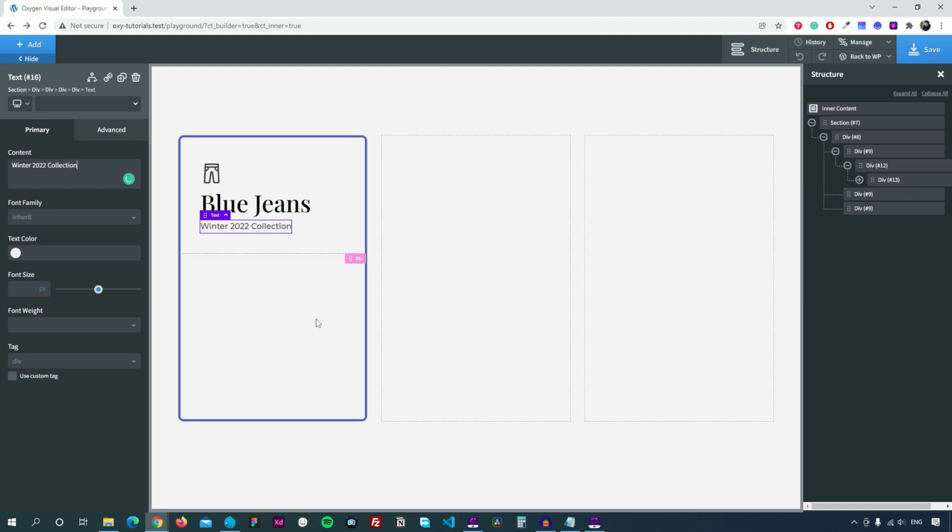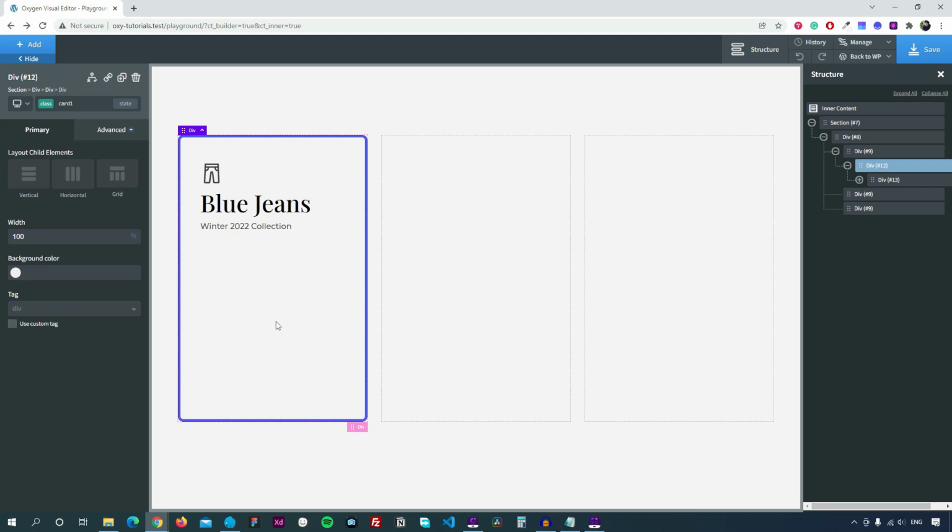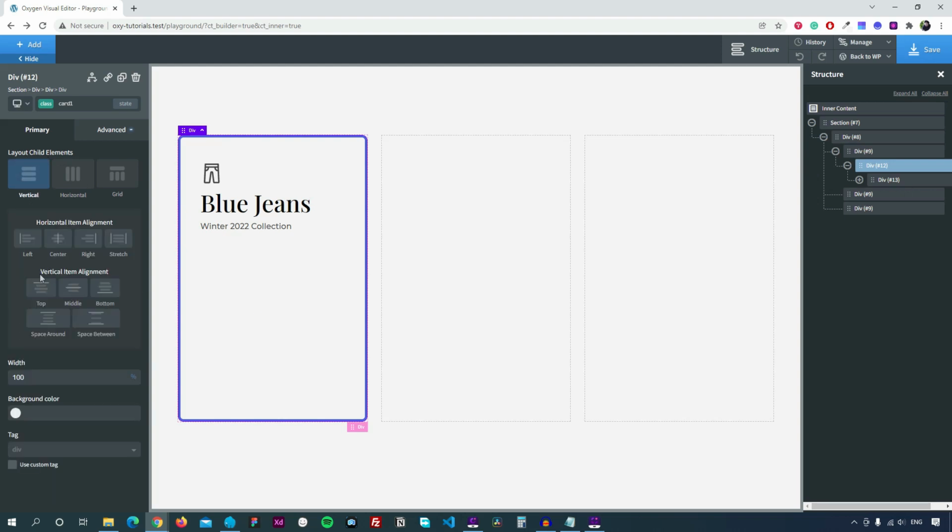That's it. Now let's select the card and change the flex layout to vertical and the vertical alignment to bottom. Now let's change the color of the card content, and here I will show you a very useful keyword to use as a color value, which is current color. Yes, current color is a valid color value and it is so useful when you want a certain color to be consistent in an element.